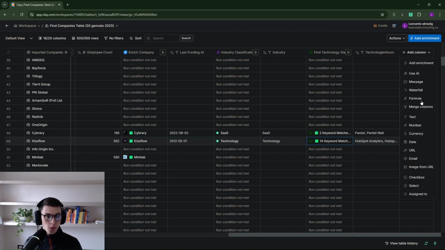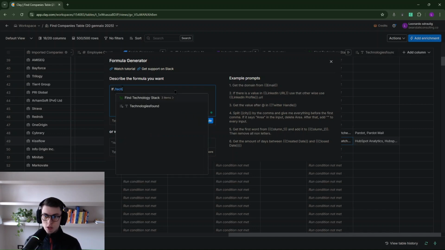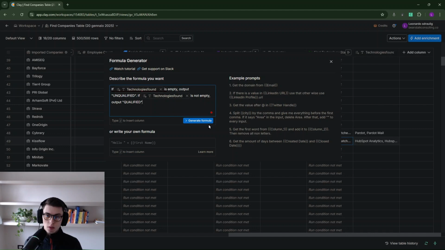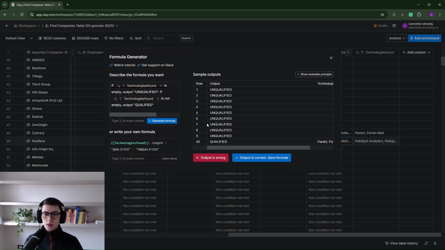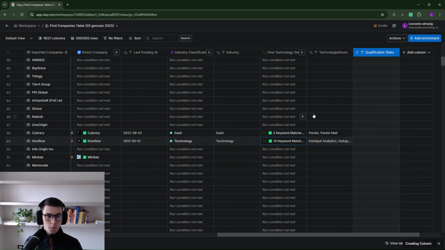So in this case, I'm going to use a formula. No need to use AI in this case. We want to do: if technologies found is empty, output unqualified. If technologies found is not empty, output qualified. Pretty simple. So we're going to have our output there, and then cool, awesome.